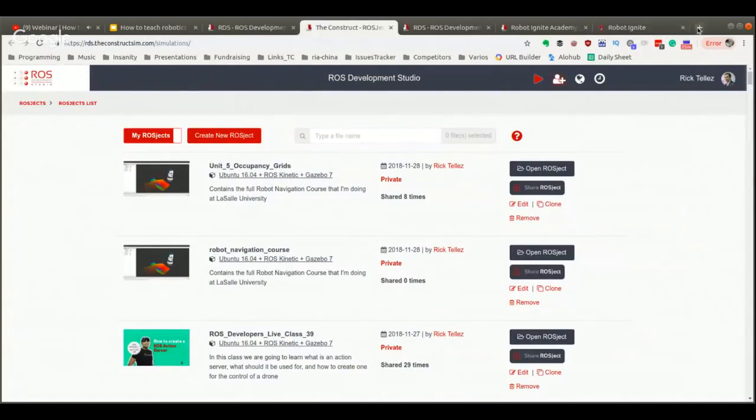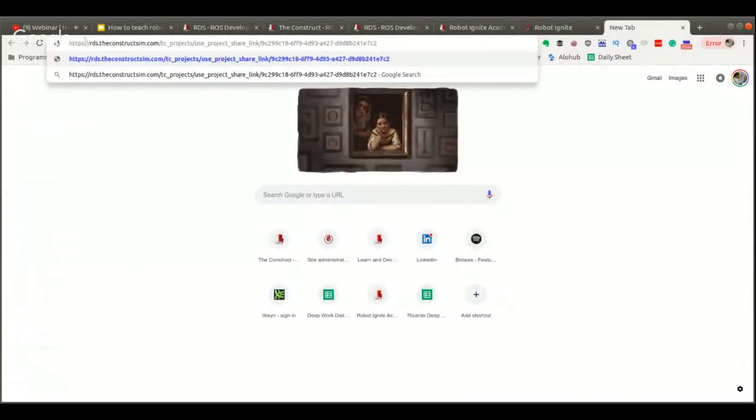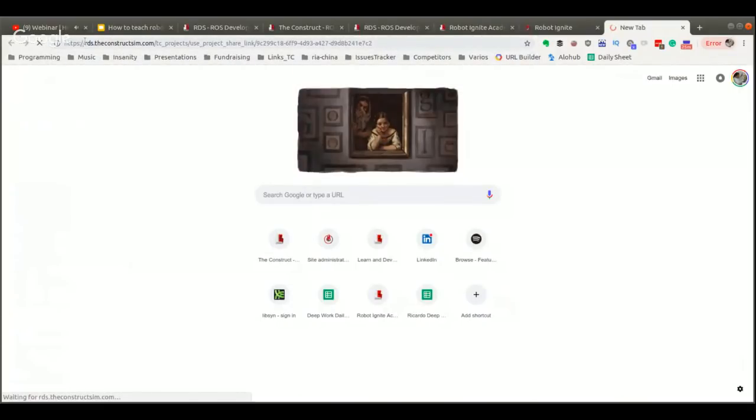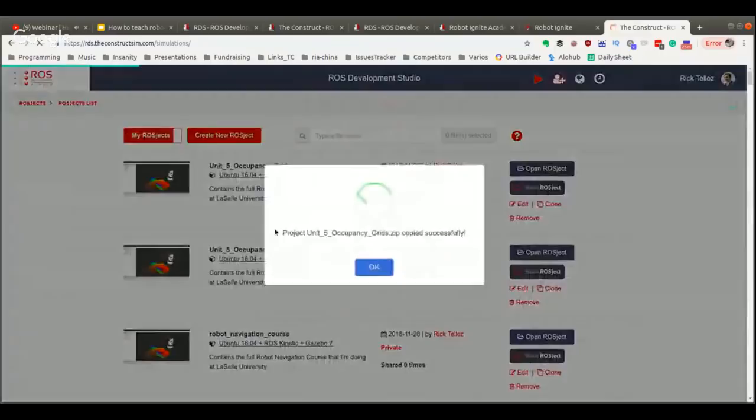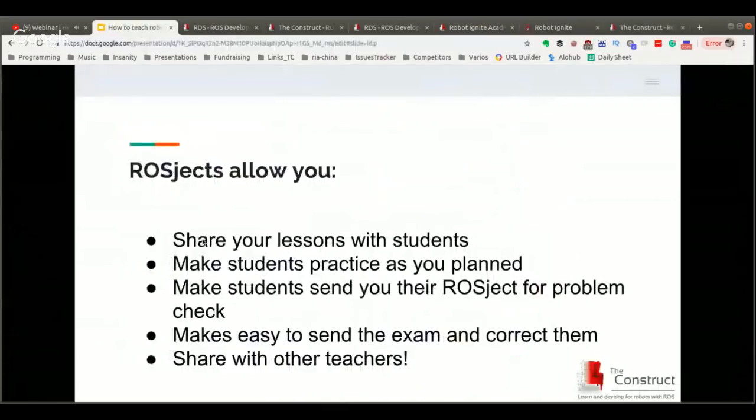So if I paste, for example, here in a new tab, this ROSject that I have copied there, then I will get a copy. So I have 2 copies, okay? I have copied this Unit 5, so I have another one. So that's very interesting that you can share that easy with just a single link, because then you can share your lessons with your students. So you prepare your notebook, you prepare your simulations, and then you provide this link, and all the students will be able to practice as you have planned, independently of their computer.